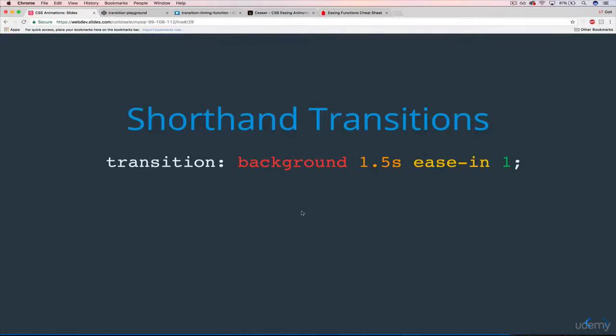All right, so the last bit of syntax with transitions that you need to know is the shorthand way of writing them all in one line. So those 4 properties, I've color-coded them here with a bit of a rainbow. So rather than having to do transition-property, transition-duration, and so on, we can just write transition colon and then pass in 4 values.